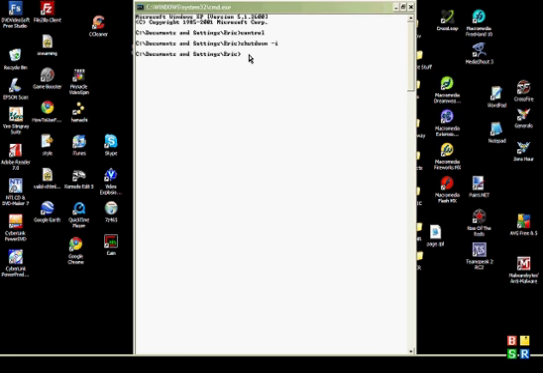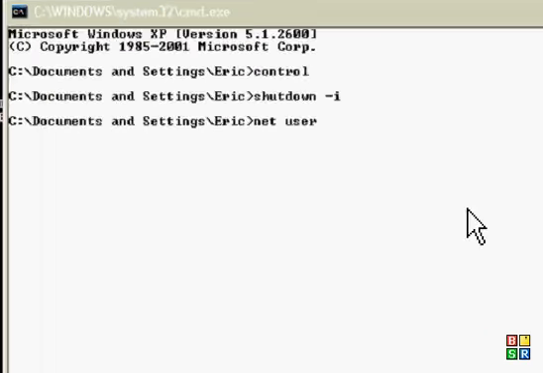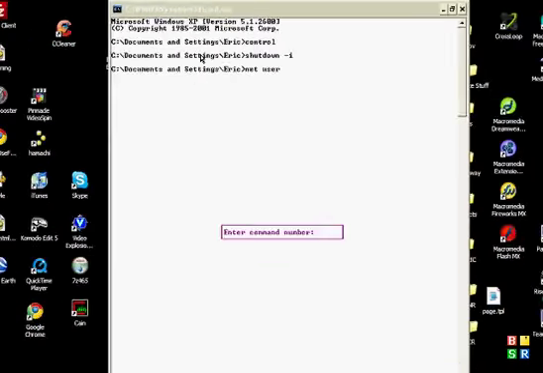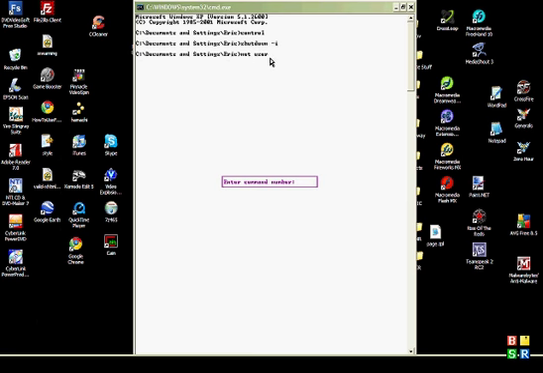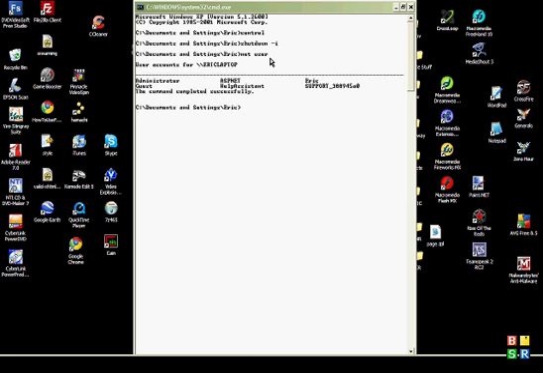Now, before you do that, I have a suggestion for you. You can type in net space user, and hit enter.